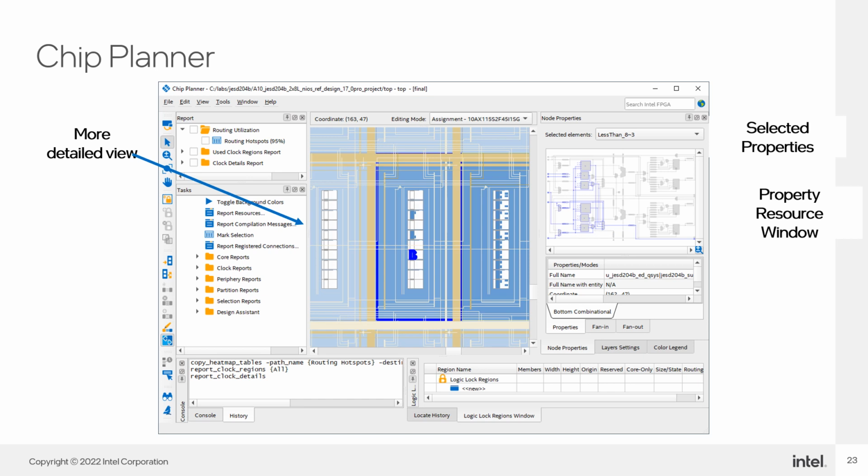Here you can see a logic cell has been highlighted. In the Node Properties, you can examine the inputs, outputs, and lookup table, or LUT, masks associated with that logic cell. If you double-click a used resource, a tool called the Resource Property Editor appears.